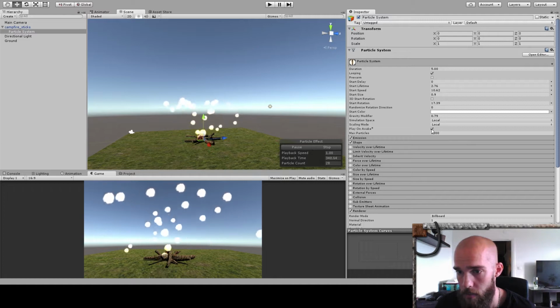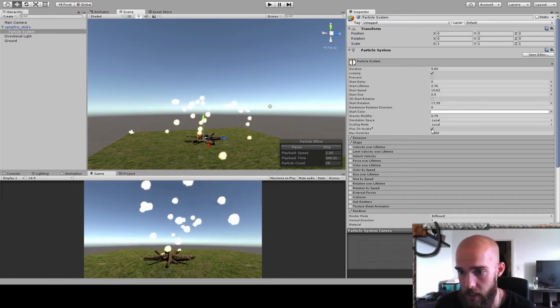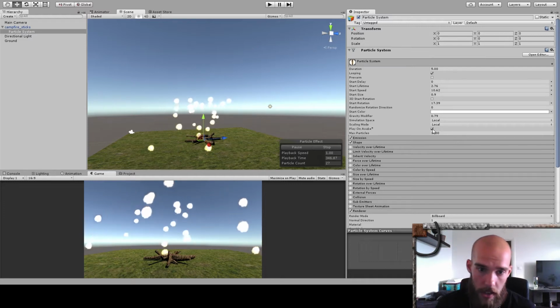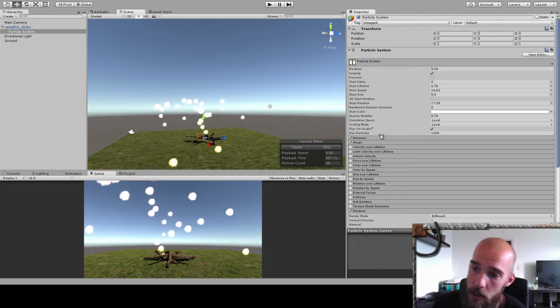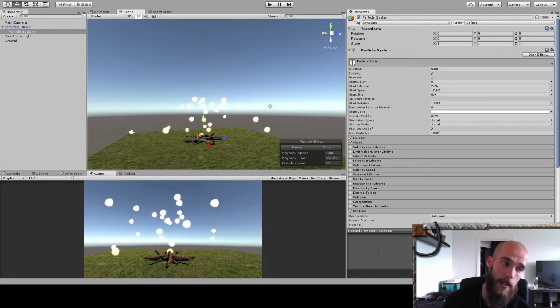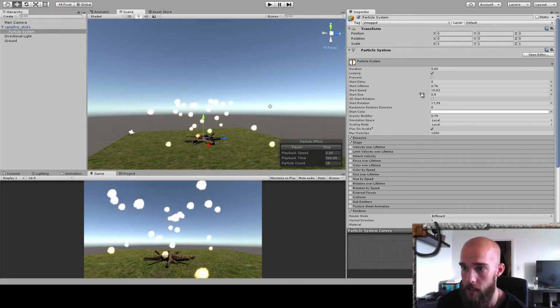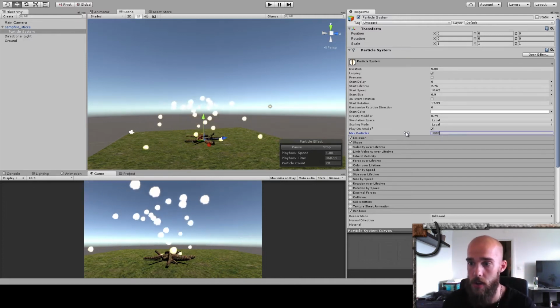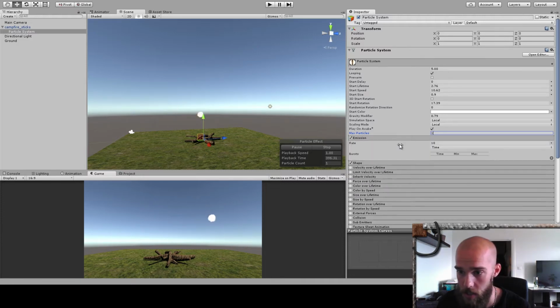Play on wake is if you want it to play automatically when it starts. You could uncheck that if you want something else to trigger the start of the system even though it's activated. Max particles is how many particles you allow the system to have at any one time. So if I have just one, we'll allow one to be active until it dies, and then it will produce another one. Let's go to the next section, which is emission.